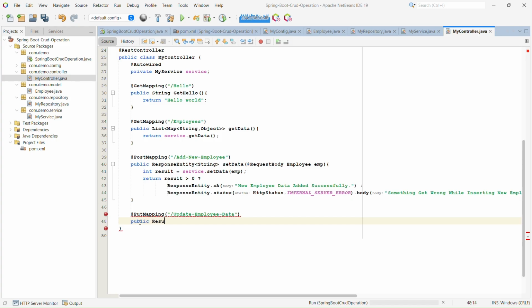Then, we call the service layer's putData method and store the result. If the result is greater than 0, that means the update was successful, so we return a response with the message employee data updated successfully. Otherwise, if something goes wrong, we return an error response with status code 500 and the message something went wrong while updating employee data.